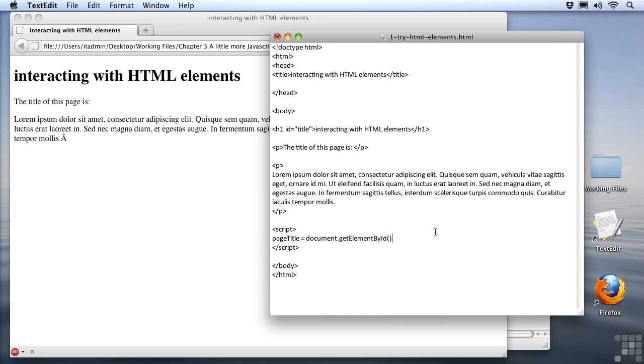Now, back inside the parentheses, that's where we want to put the ID of the item we want to get. And in this case, that'll be title. So let's just add that in there in quotes. And now we're almost there, because what this statement does so far, document.getElementById title, is it gets us this element from our HTML page.